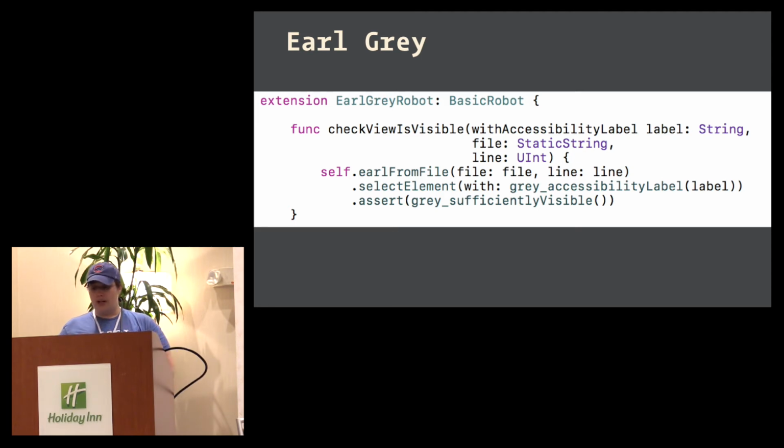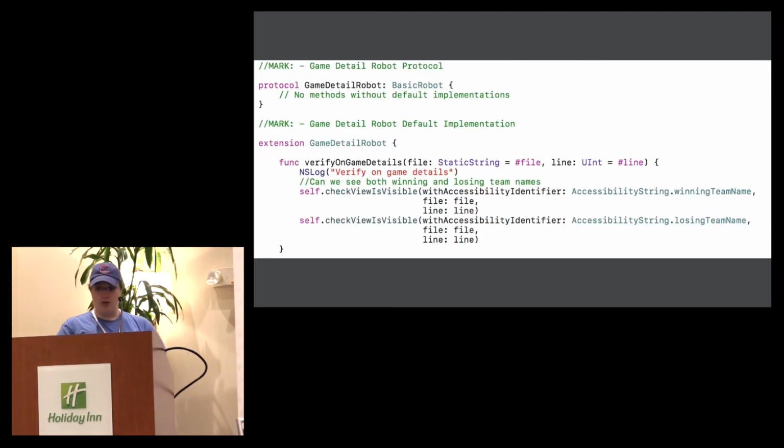Where things get really fun is when you start to use other protocols which conform to this protocol and have a default implementation. So here is the detail robot. The game detail robot also conforms to the basic robot protocol, which means that it can use any of the methods in the game detail or in the basic robot protocol. You can use a default implementation of the detail robot to describe exactly how, from a logical standpoint, you want to verify that the screen is currently visible, that screen is the detail screen. And as a bonus, since there aren't any functions in this protocol which don't have a default implementation in the protocol extension, you don't actually have to declare that those functions need to be conformed to.